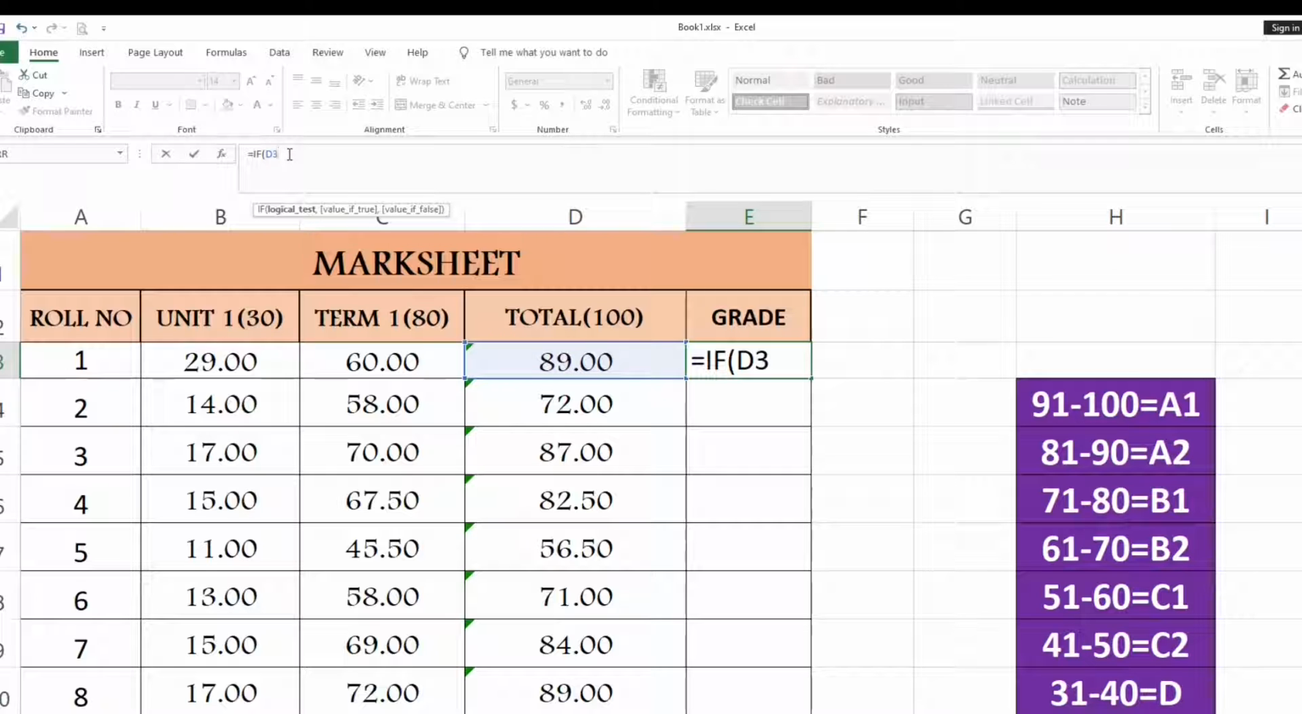If D3 is greater than or equal to 91, then A1. This is the first condition for A1. Now next, again IF, bracket, D3 is greater than or equal to 81, then A2.